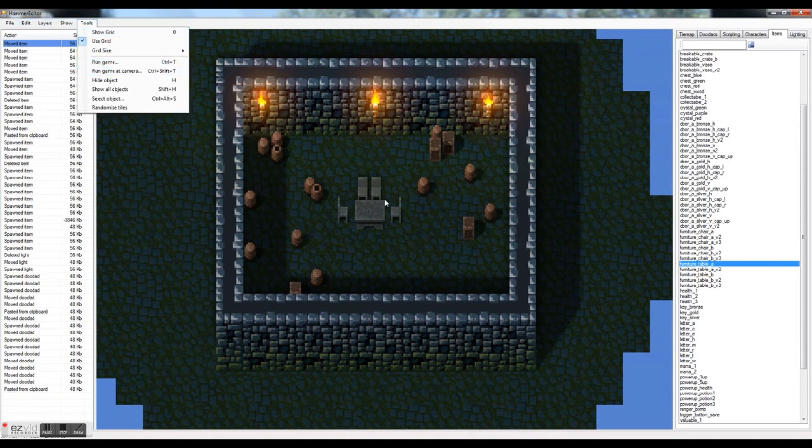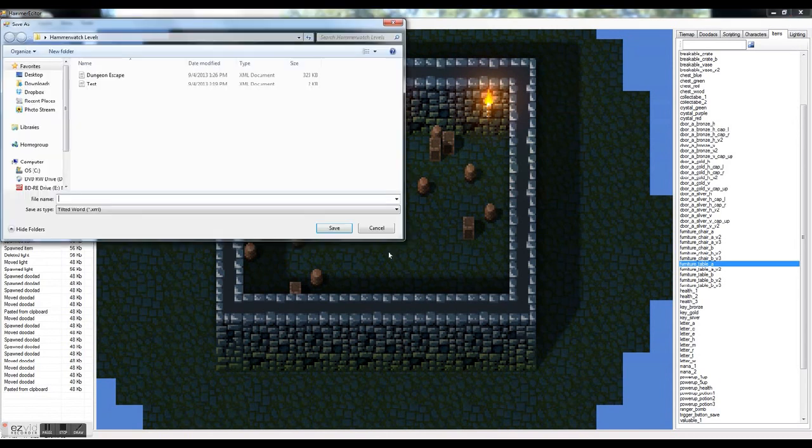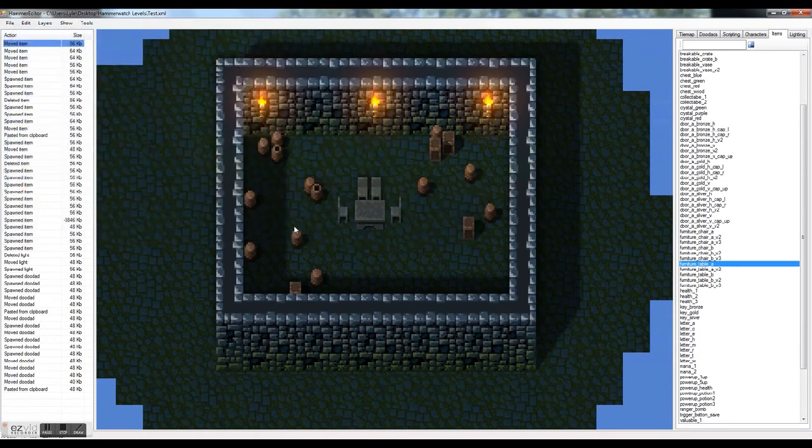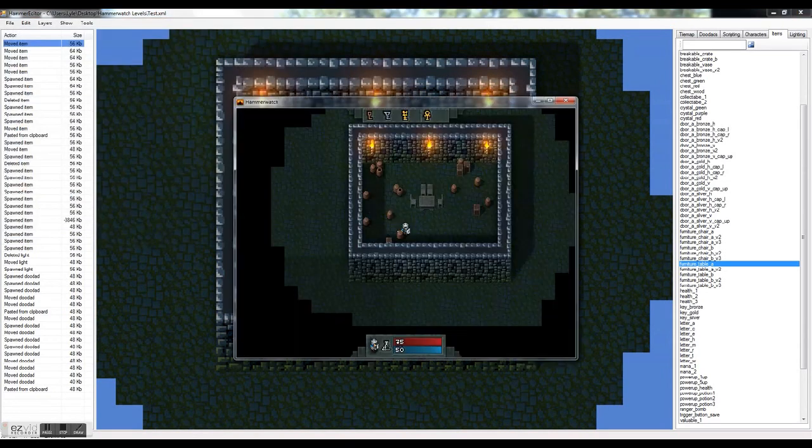Under Tools, we can click Run Game or Run Game at Camera. That's where your screen is currently located. So the center of your screen is where your player is going to spawn. But let's just run the game, because I'm pretty sure that he's going to spawn at the 0 XY coordinate, and that's close enough to where our level's been made. I'm going to save it on Test. Yes, Replace.